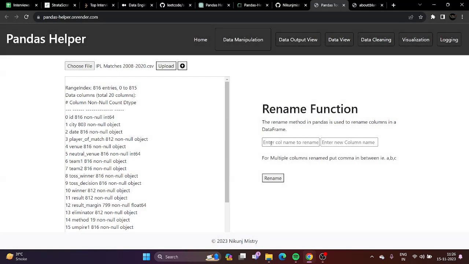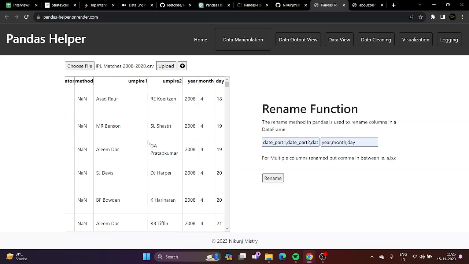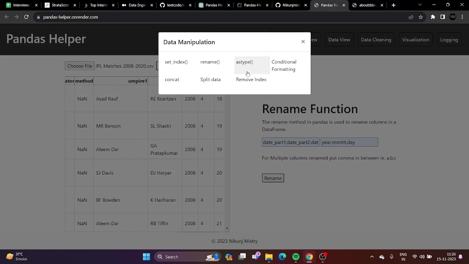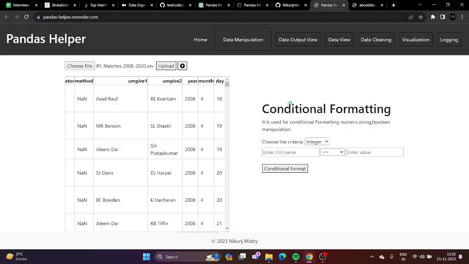Now let's say I want to rename date part 1, part 2 into date format, year, month, and day, right? So yeah, you can see year, month, day came, right? So this was the data manipulation. So you can set the index, concat also, and now the conditional formatting.